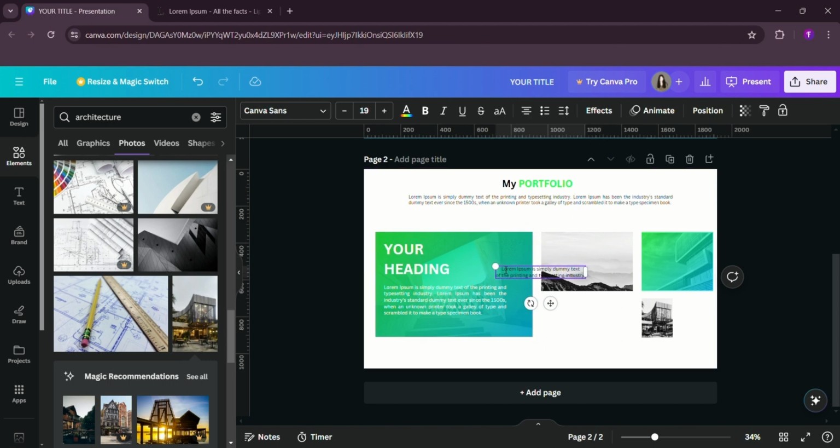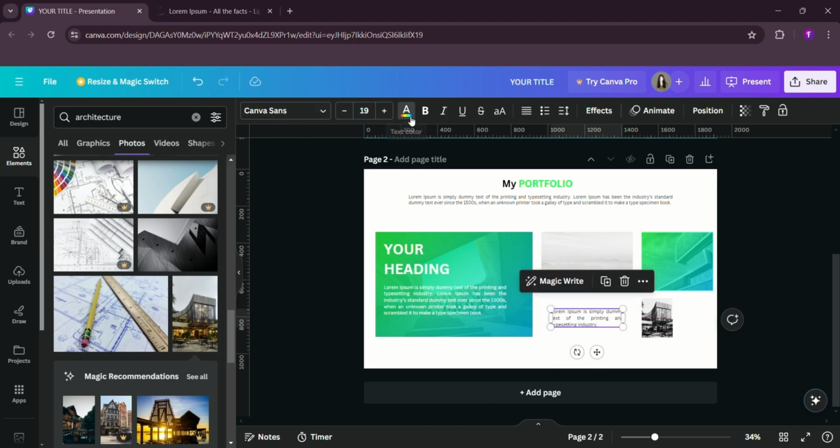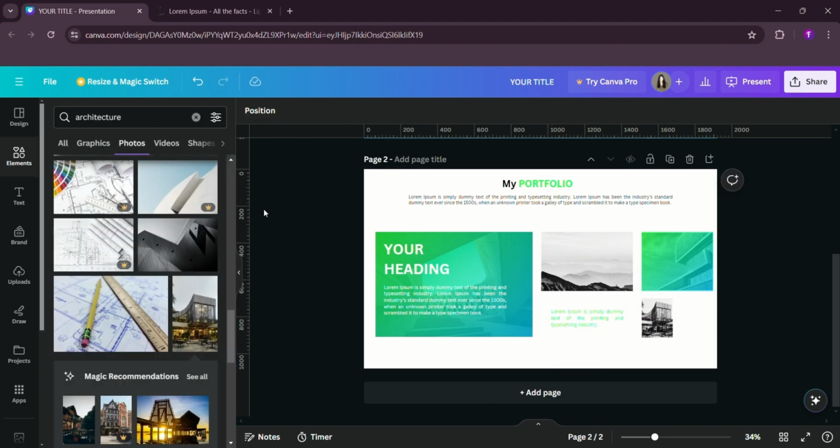So you're going to paste some text right here. You have to change its alignment, and then you have to cut out any spaces left in the text, and you have to change this color to green.